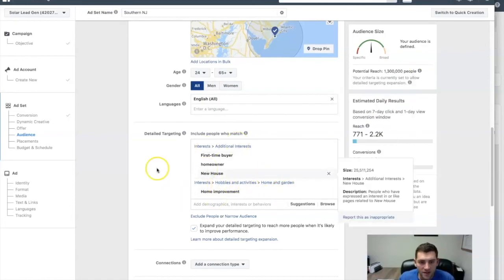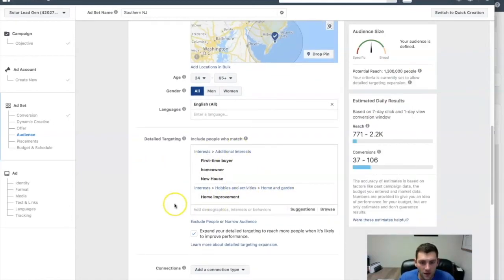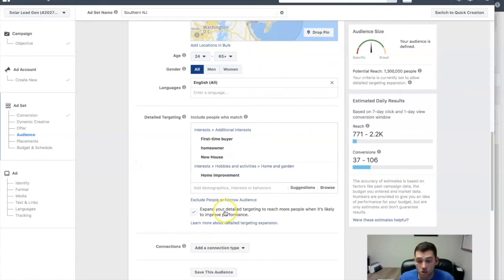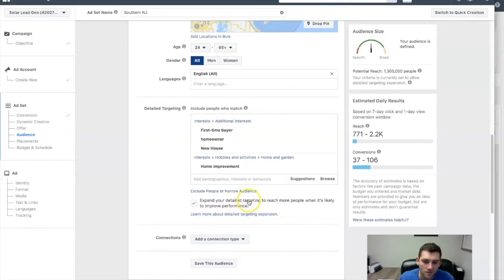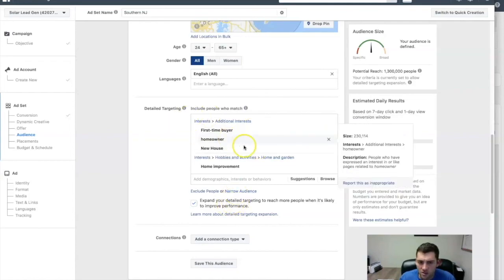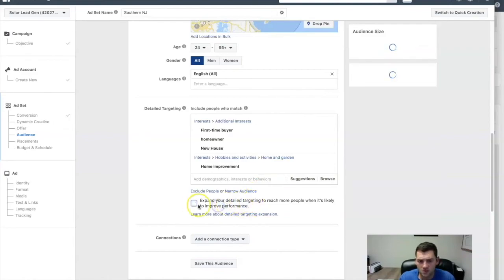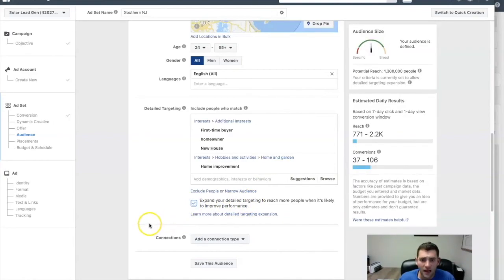So go ahead and set up some interests here, all right? And then make sure this box is checked. This is a really good box to check because you're essentially saying, hey, Facebook, help me out if you think that you can get my ad in front of people I'm looking for. You can expand this targeting beyond what I'm telling you right here if it's likely to improve my performance. So say, yeah, Facebook, you could do that. And then we're good to go.